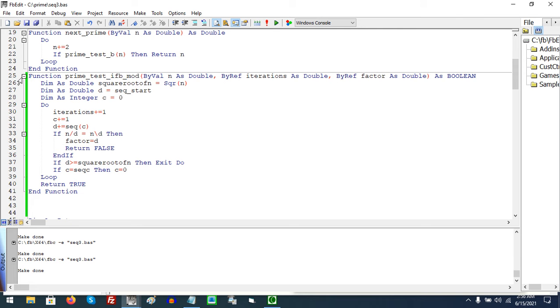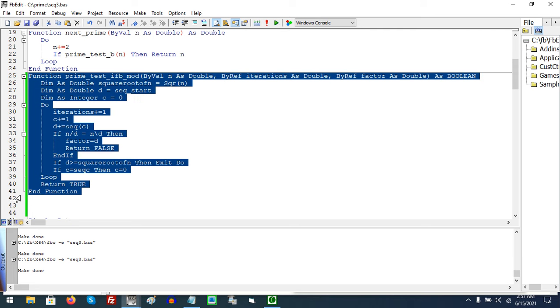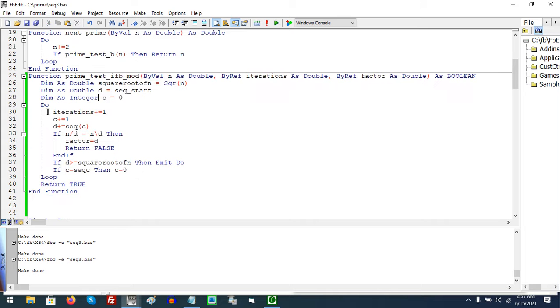Hello people, here is the new function that utilizes the sequence for primality testing. And how does it work? Well, let's see, it starts off with the sequence start.